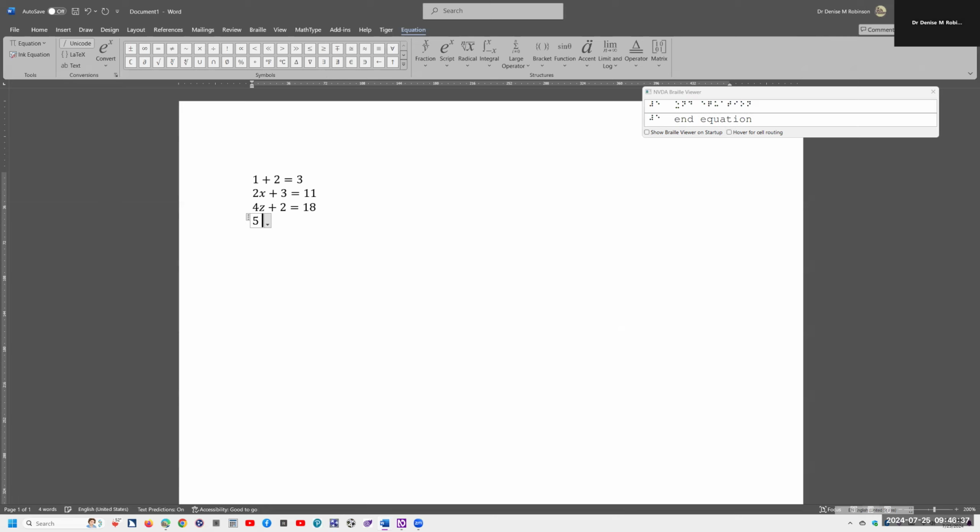5, I'm going to do space, backslash TIMES, space. Now visually, and you can hear that click, so it changes from those words to the beautiful visual times. Space 3 space equals. And we're going to pretend that this is a worksheet, so they have to figure out what 5 times 3 is.